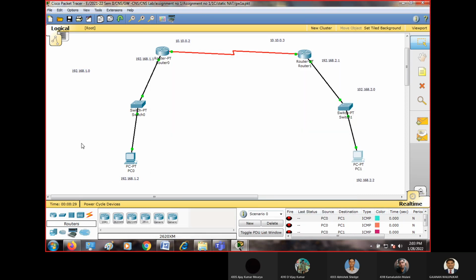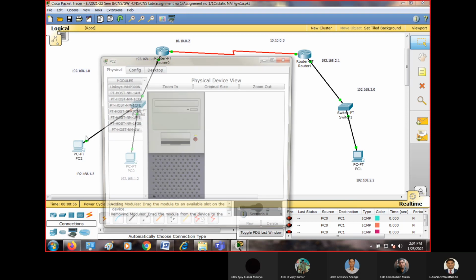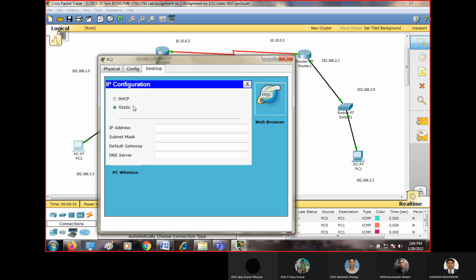Then you can add one more machine and check it too. Suppose I add a generic machine here; its IP address will be 192.168.1.3, and I'm setting that IP address, with 192.168.1.1 as the default gateway. Okay.